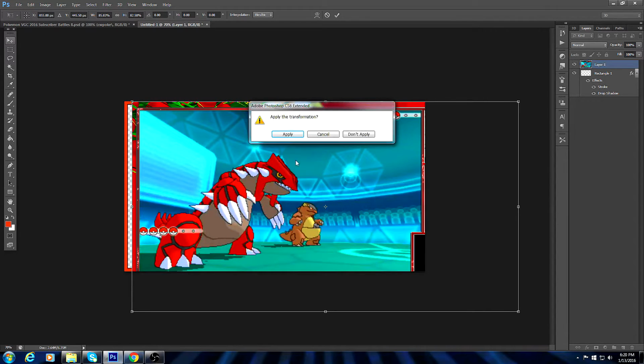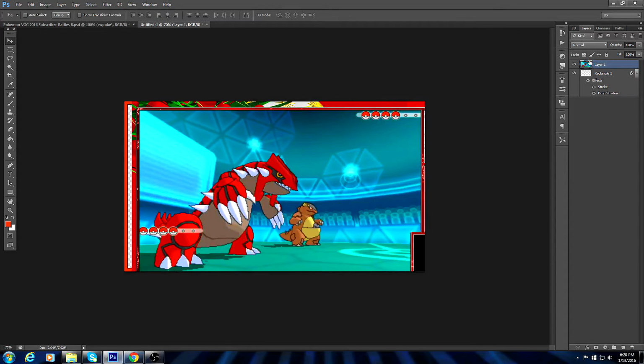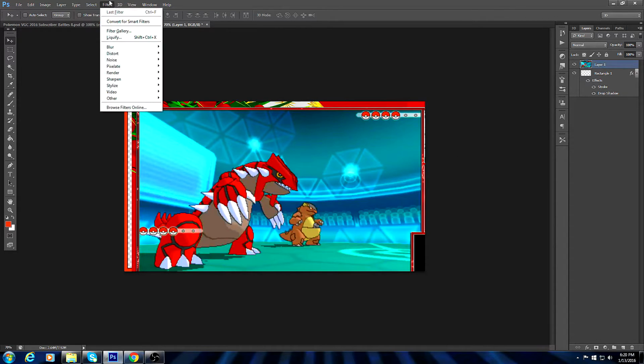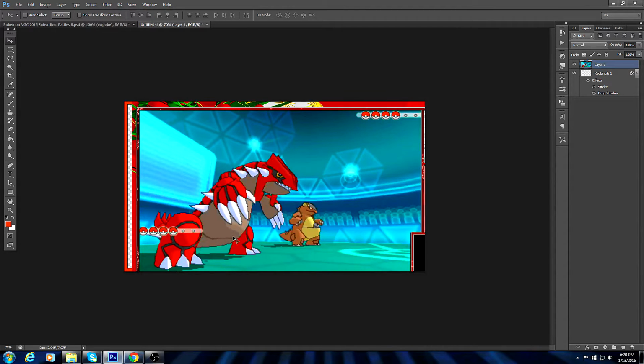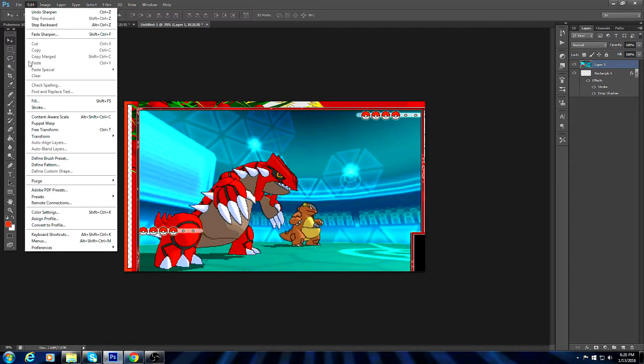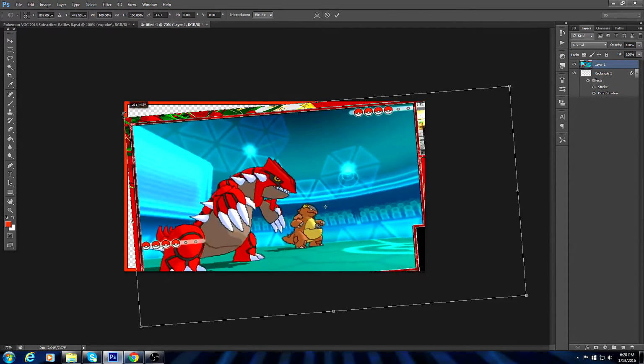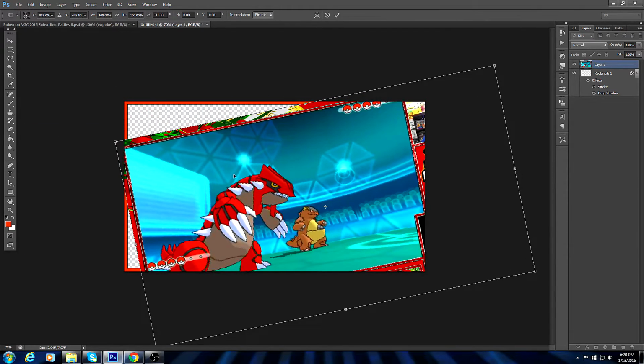So okay, let's do that. It kind of looks good right there. And then in order to make this a little bit sharper, you select the layer right there, you go to filter, you go down to sharpen, and it'll make it look a little bit crisper, so that looks a lot better right there. You can rotate it, you go to edit, you go to free transform again, you can rotate it like this. That looks pretty good like that.